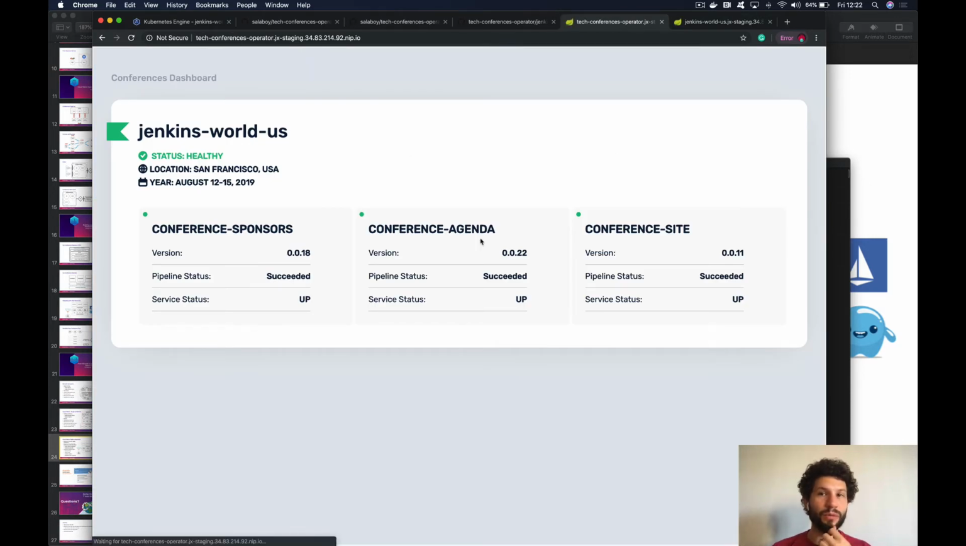And now, because I created a new type, I can expose and understand a little bit more about my conference, right? I know now that the conference has 3 services and that the overall status of the conference is healthy because I have all the services and all the pipelines already linked to it here. So the operator is also in charge of integrating with Jenkins X. As soon as I run a pipeline of any of the services and the pipeline fails, I will see the status of the conference change to unhealthy.